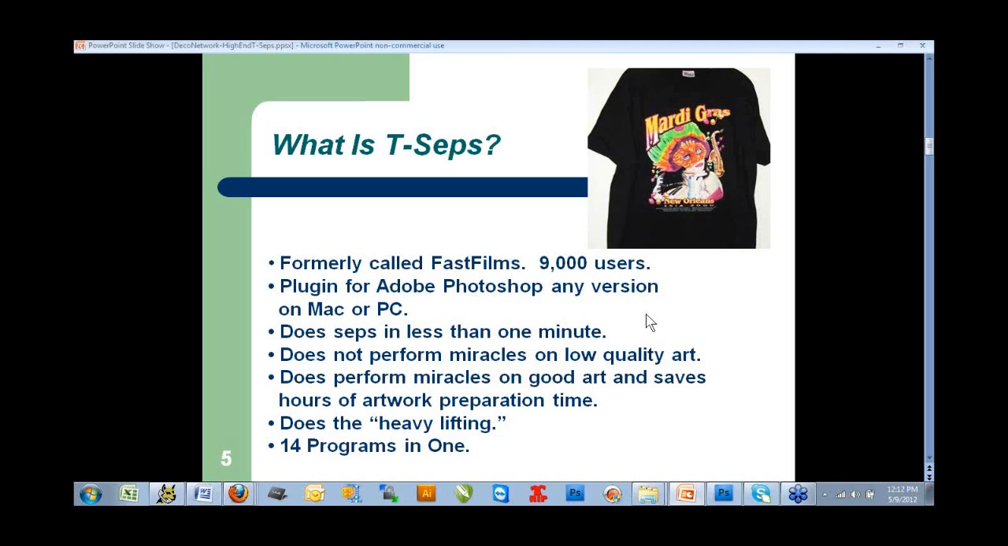Now, it's not going to perform miracles, and that's where we all get in trouble. You get that crappy JPEG from the customer, and they think it looks great because they look at it on the monitor and they're just so blown away, and then you zoom in on it and find out that it's really junky. It's not going to perform miracles, but it might get you close. It does perform miracles on good artwork. It's going to save you hours of preparation time.